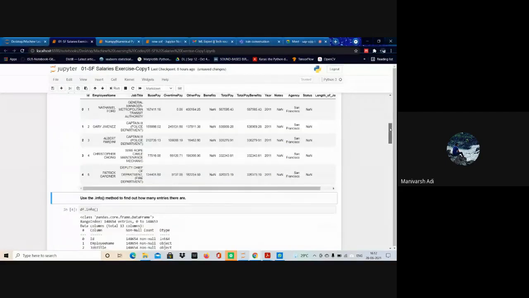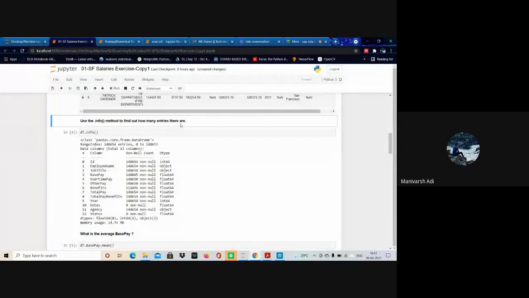Then use the .info method to find out how many entries there are. We can say that df.info gives a description about the data frame or data set. You can see here it is saying the class, whatever the type of my object is, pandas.core.frame.DataFrame. And my range index: there are 148,654 entries, and the indexing starts from 0 to 148653. And in data columns, there are a total of 13 columns.